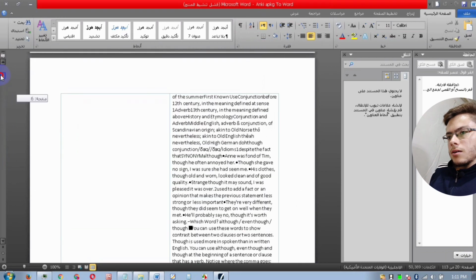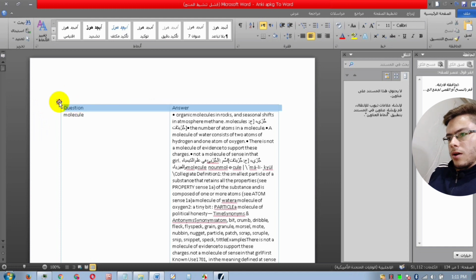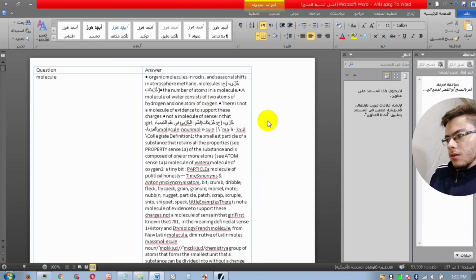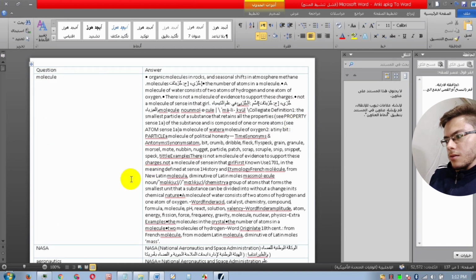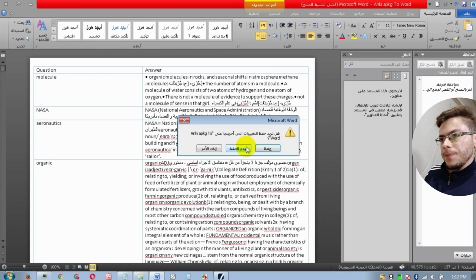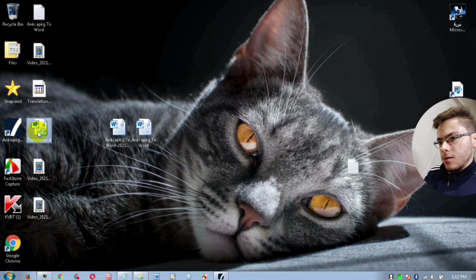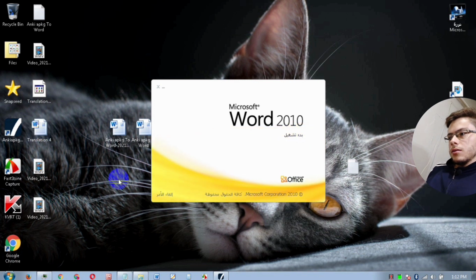Basically, it made the flashcards in a schedule. You can, of course, change and edit whatever you want. I'm gonna make it bigger. Yeah, like this. And you can delete some stuff. So whatever. I'm gonna show you my new file after editing it as I want, making it printable. Here it is. That's my final file.